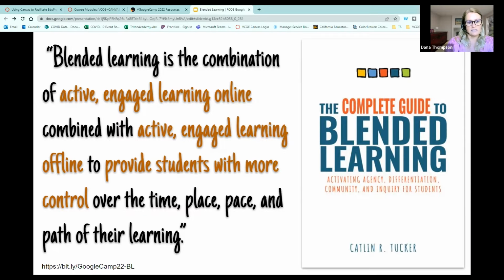And she, as I said earlier, has defined blended learning as the combination of this active engaged learning online, with technology, combined with active engaged learning offline. And there needs to be that balance between the two to make that blended learning. And it provides students with more control over the time, place, pace, and path of their learning.